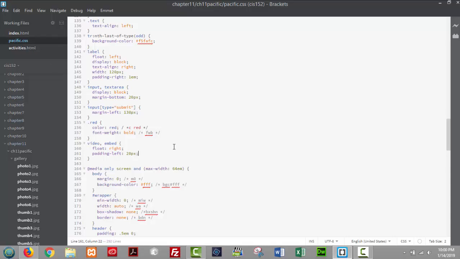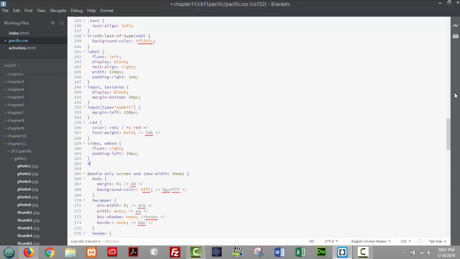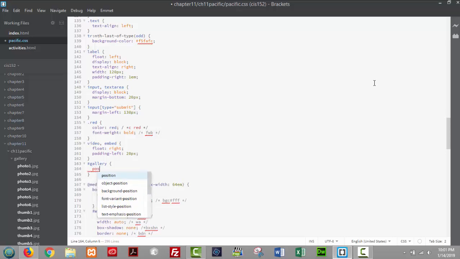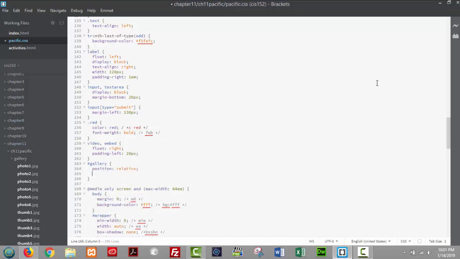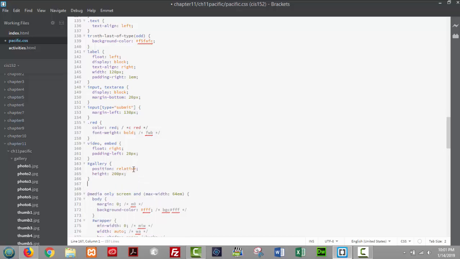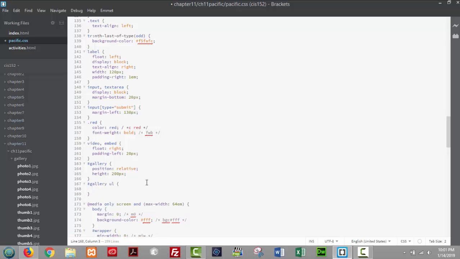I'm going to go to my Pacific CSS style sheet, and I'm going to use the CSS style rules from Hands-On Practice 11.8 in your book. After my video and my embed selector, I'm going to start typing in these rules. The first one is going to be gallery, and it's going to have a position of relative, and a height of 200. I'm going to add in the gallery UL, and it's going to have a list-style-type of none, and a width of 300.